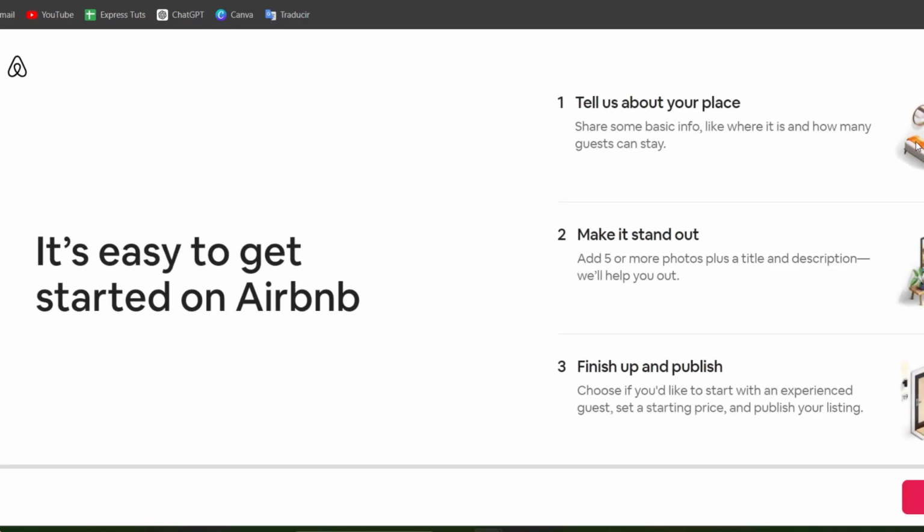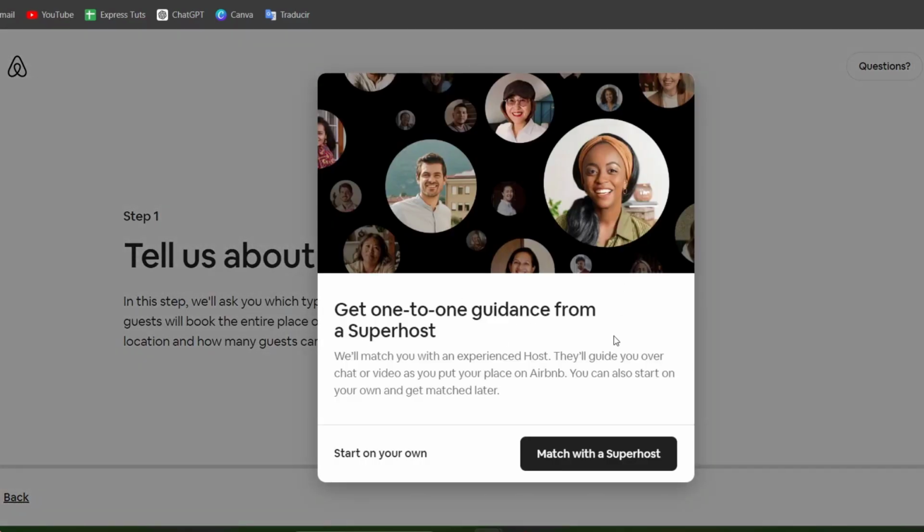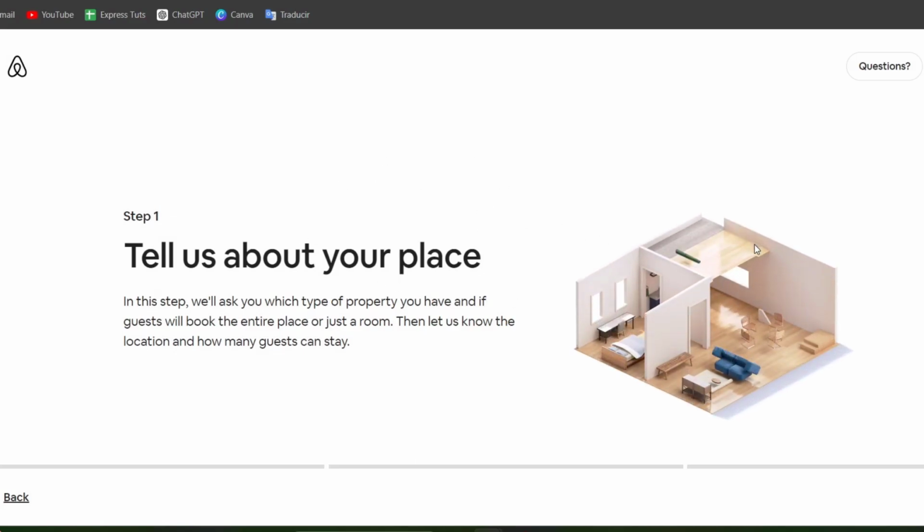In the Airbnb setup, you have to do these 3 steps. First of all, you want to tell about the place. Show all the information about your place, where it is, how many guests can stay, all of that. Make it easy to stand out. Add pictures, a title, and a description to help you out. And lastly, finish checking out and publish your site. So here, what you want to do is to start on your own. Tell us about your place.